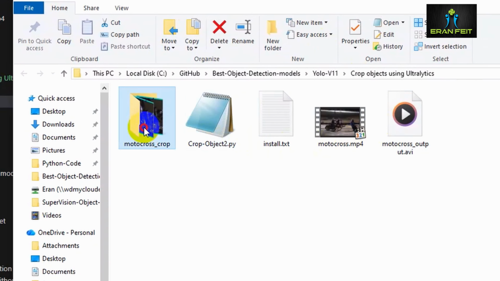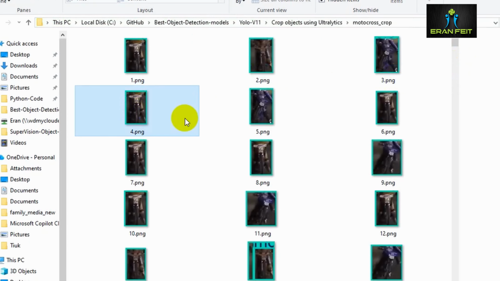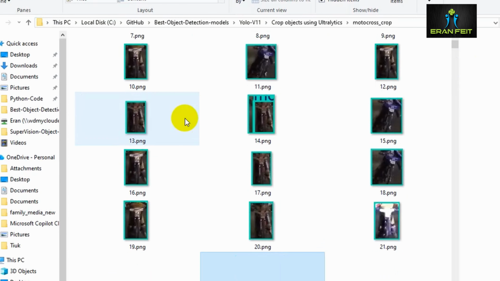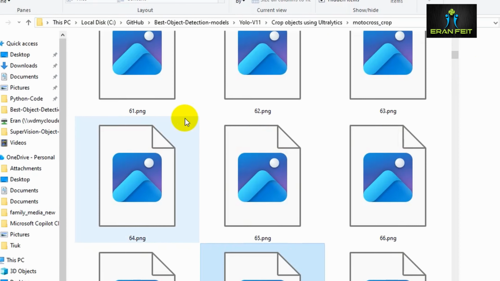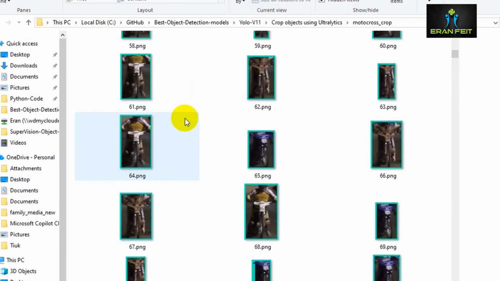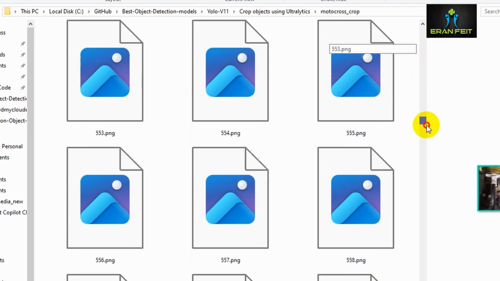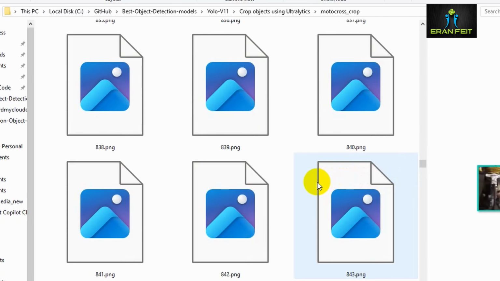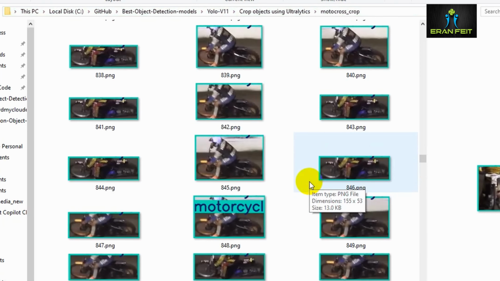Let's open this one. You can see that all the objects are cropped from the video. Here are all the motorcycle images. Each one of those images is one object extracted from the frame. So this is basically our final result. All the images from the video are cropped and can be used later on in any other use cases.